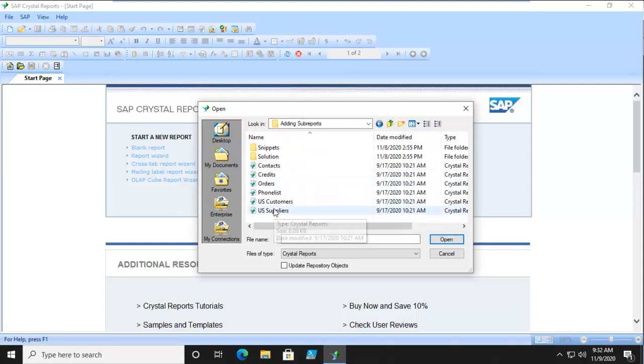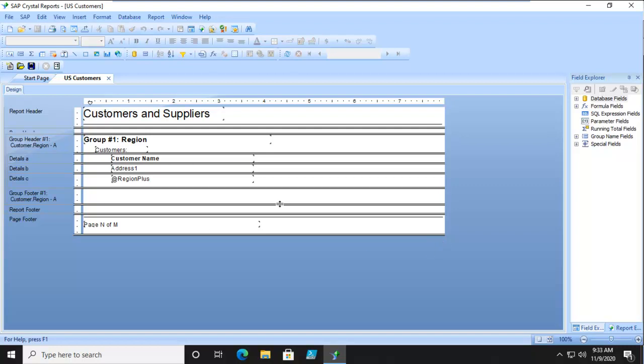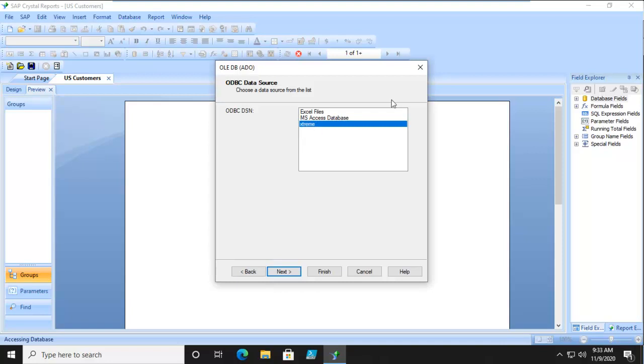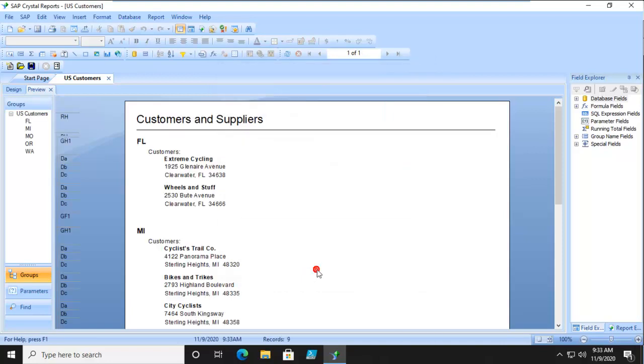Now, notice we have suppliers and customers, so there probably is going to be a relationship between them. So let's go to customers. Oops, I didn't pick that up. There we go. And let's preview this before we do anything, just so we can have a look. And we are going to pick up our ODC. So in Florida, we have two customers. In Miami, we have three customers. Makes perfect sense.